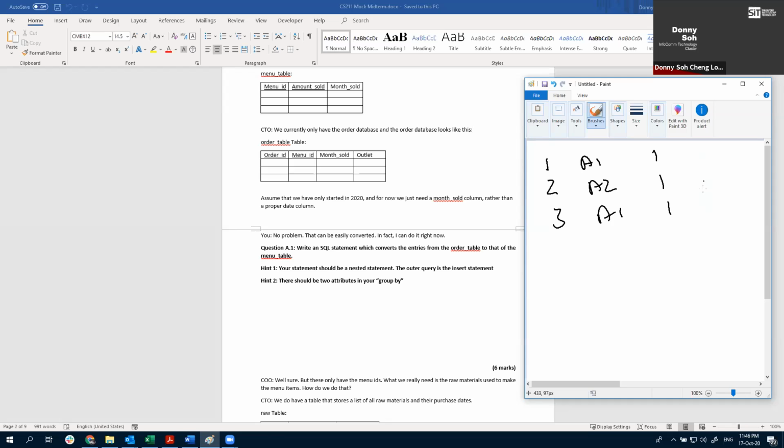The outlet is actually not important because we're not going to use it. So what this is going to tell me in the end is I'm going to have A1, the amount sold is going to be 2, and the month is going to be 1. And for menu item A2, the amount sold is going to be 1, and the month is going to be 1. So this is the expected output that I'm going to insert into my menu table.